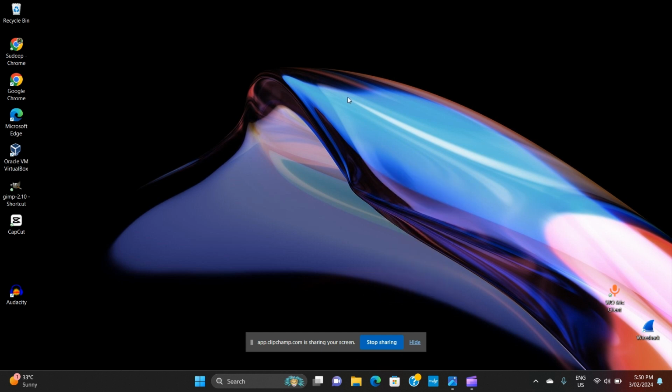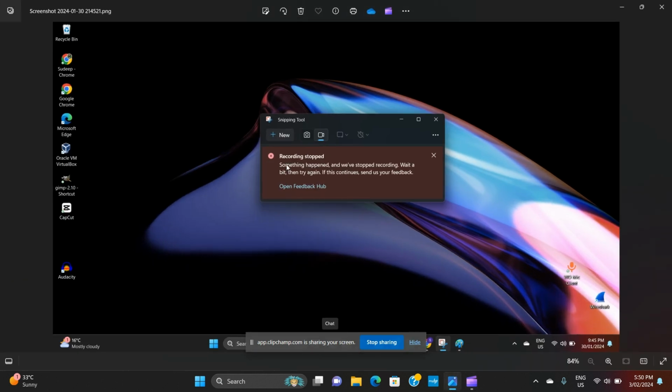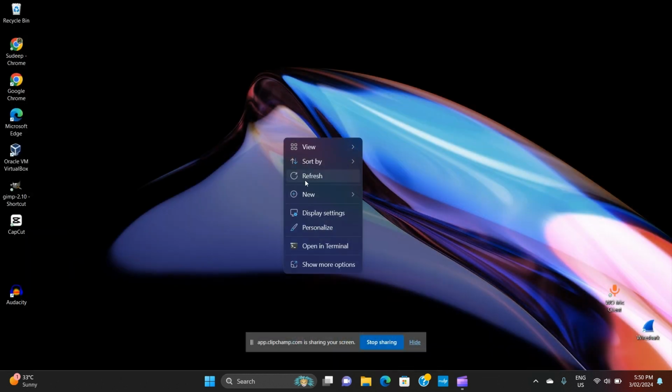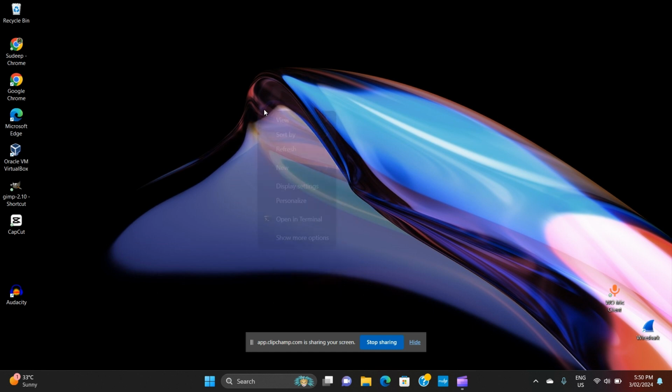So today I was doing some screen recording with my snipping tool and I encountered this problem. It showed "Recording stopped. Something happened and we have stopped recording. Wait a bit and try again." And I tried to troubleshoot it and finally found a solution. Now I'm gonna show you how to fix this problem.